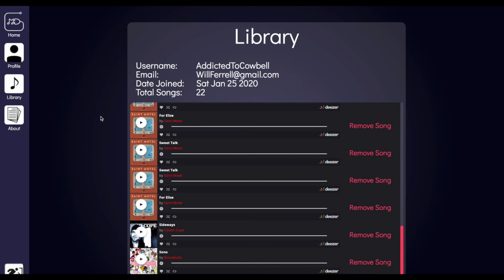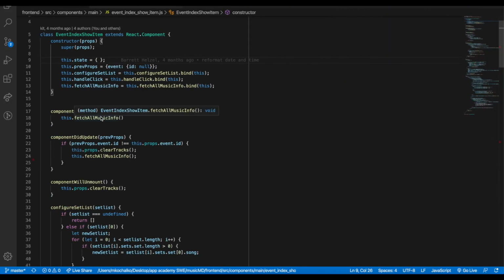A lot of the information we gathered for this application was done through APIs. And so we relied heavily on React and Redux state and prop management to handle this information and update these components as necessary. For example, with this component shown here, when the component mounts, we fetch all of the music information. And once we have the music information, we are then able to generate our set lists from the API that we call.